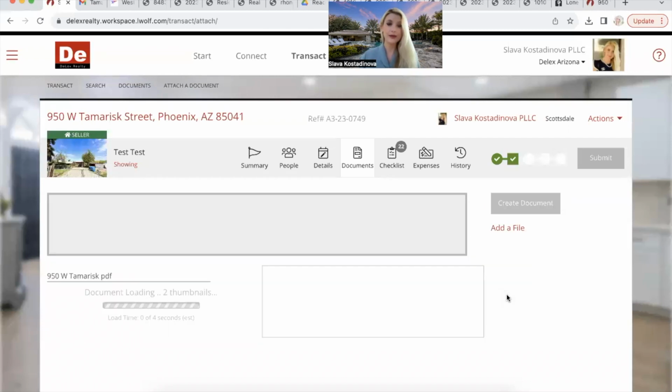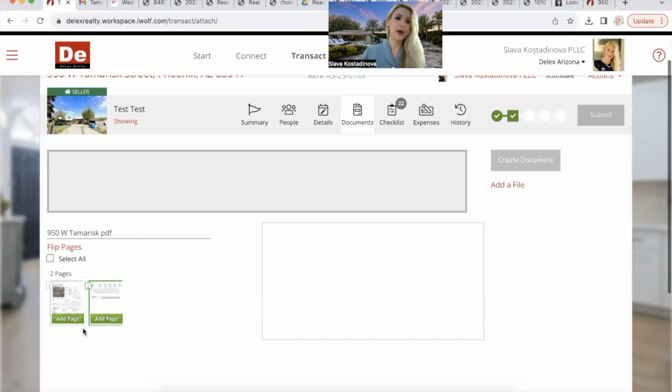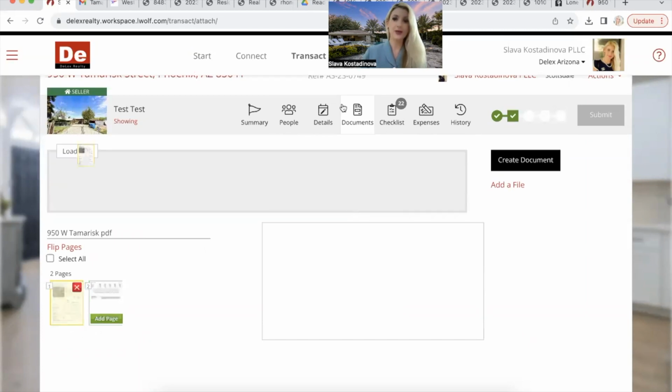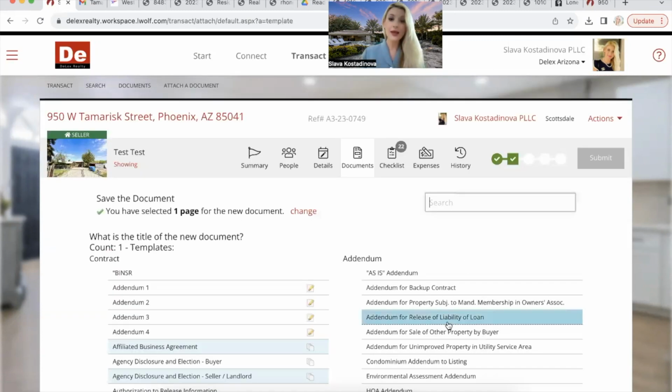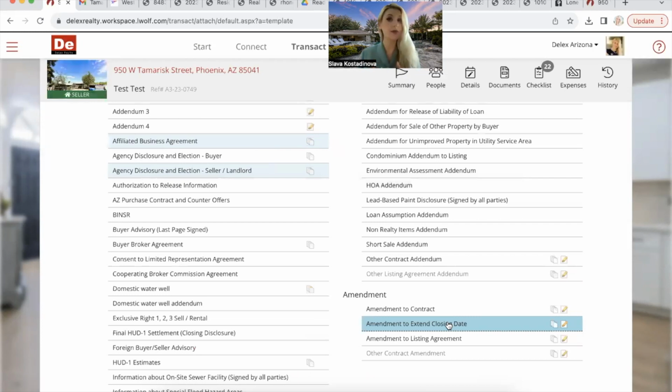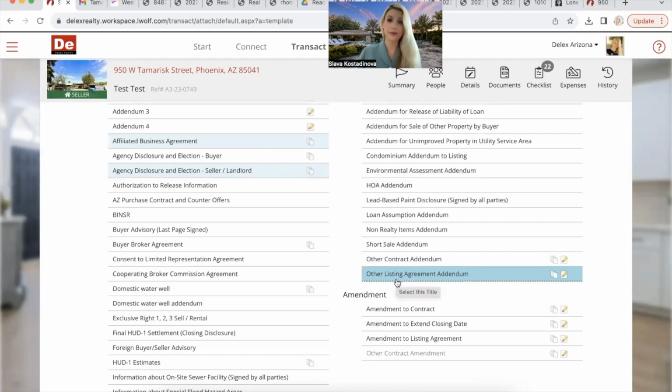So it's uploading. I'm going to grab the page pertaining to the document. It will go right in this field where you create them, right? Create document. And then, because this is a listing kind of a document, I will select under listing and I will go with maybe other listing addendum.